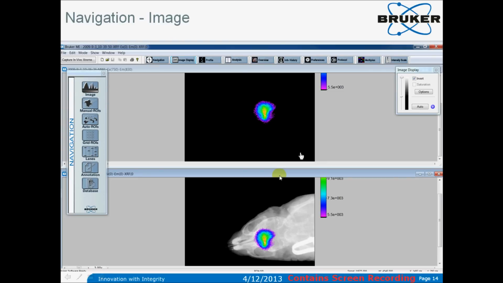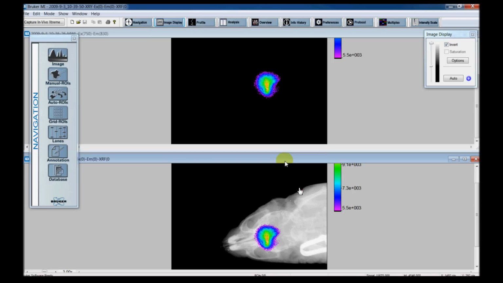So we'll look at an example of using the image tool with a mouse image with fluorescence and X-ray for the cranium region.